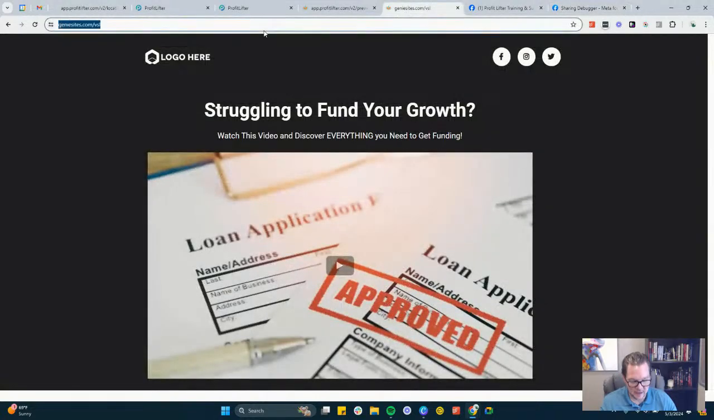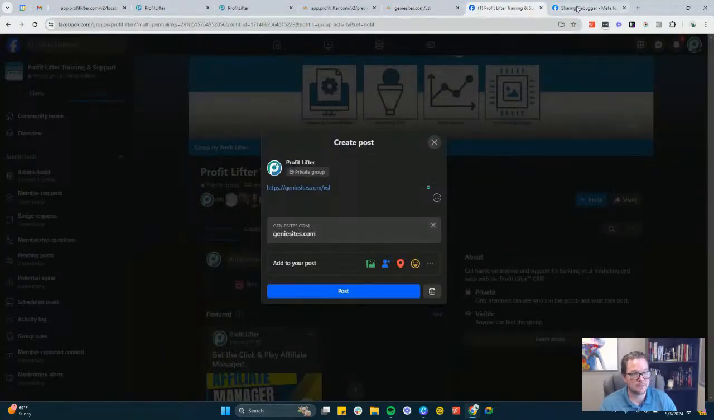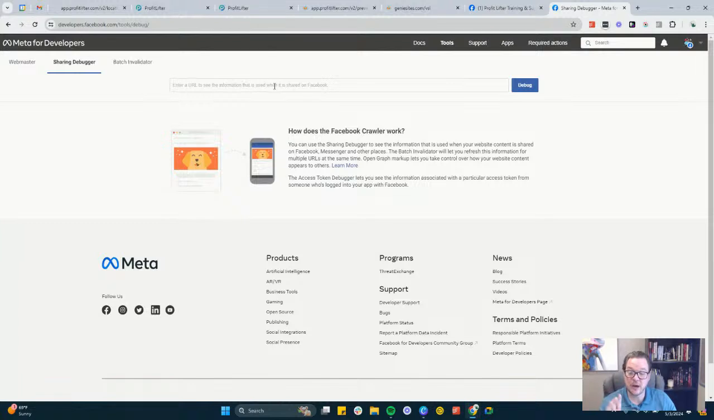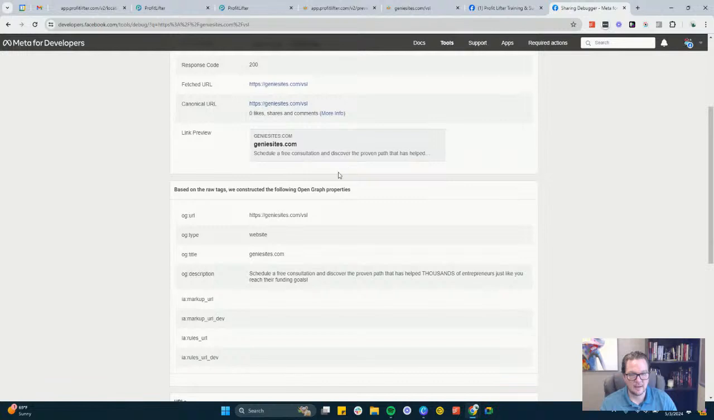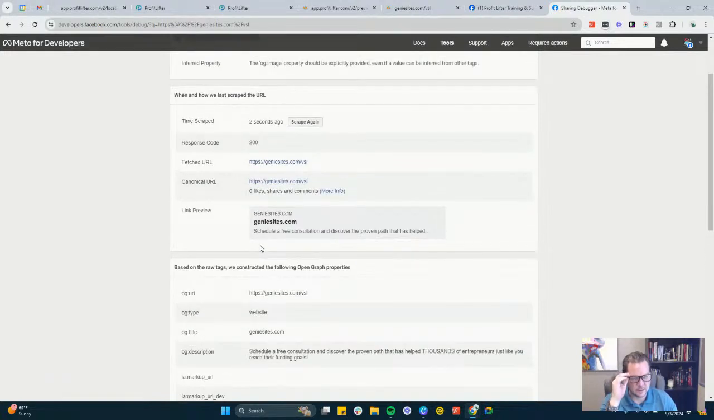Okay, so what this little tool on Facebook does is, if you change your metadata, or you change the image on your page, you can stick this in here and click debug, and it's going to actually scrape the site for you. So it says inferred property, explicitly logo is missing. You can see it doesn't show any of the stuff that we put in there. We're gonna hit scrape again, and sometimes it can take a little bit for it to actually work.